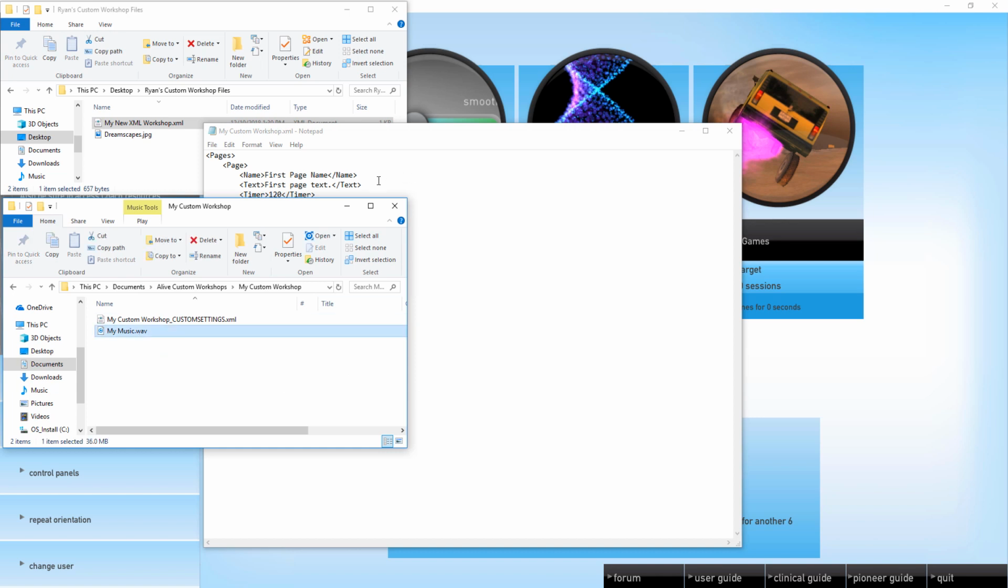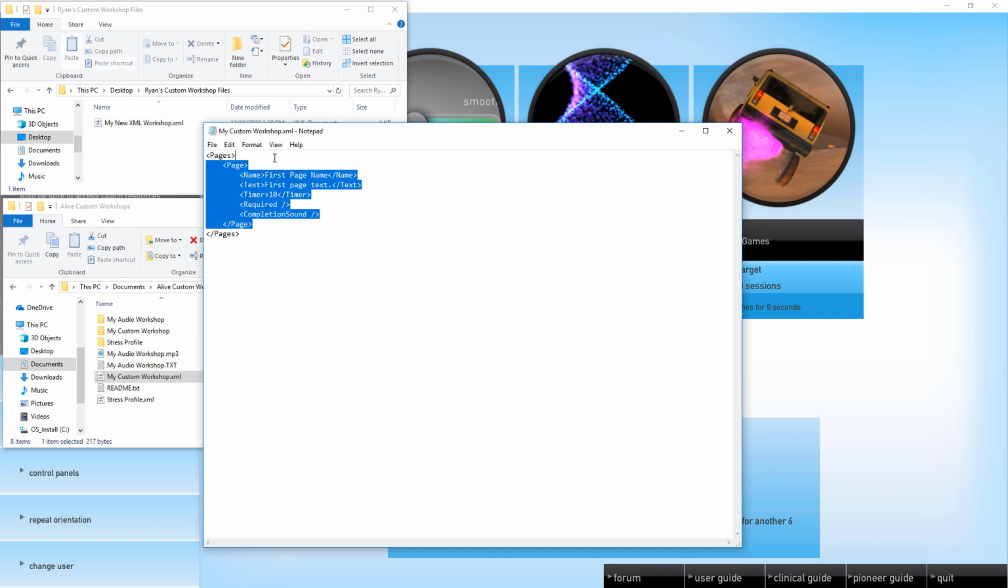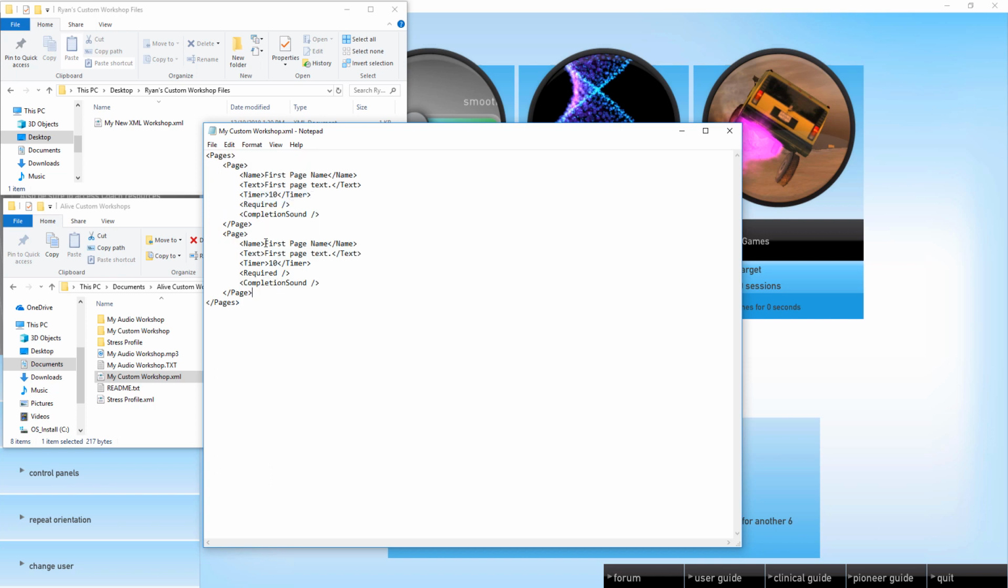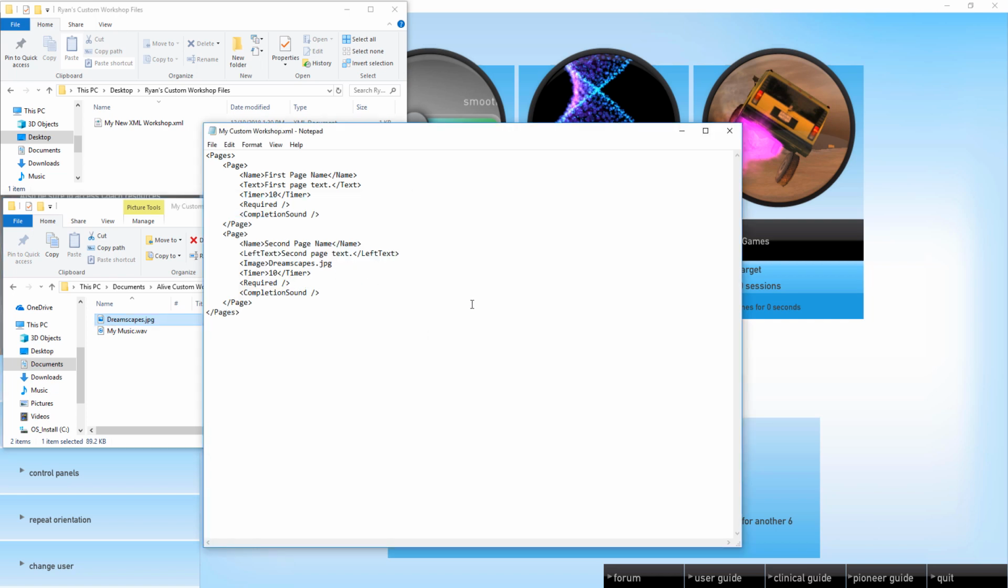Let's add an audio file to this first page and set the timer to 10 seconds so we can go through the pages quickly. For the second page, we'll just have some text, but have this text display on the left side, and in the center of the page we will have an image. We'll add a pause at completion tag, which will ask us to click OK instead of just automatically going to the next page. The third page will not have a timer.